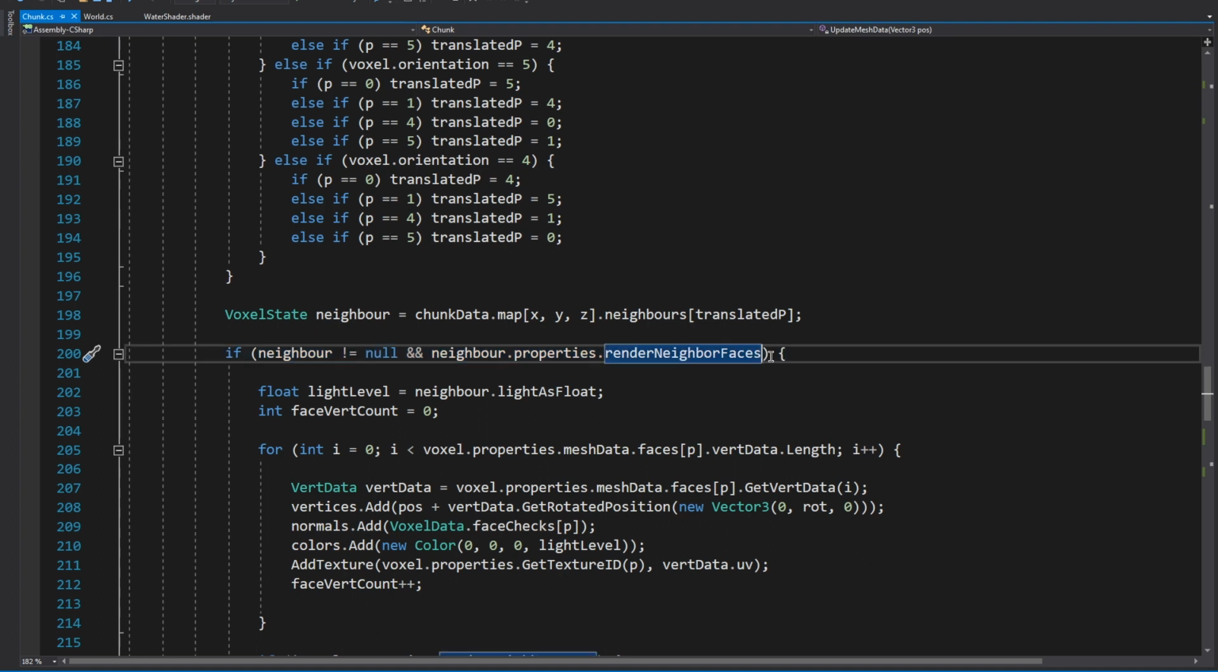So what we're going to do is insert another clause here. We're going to say, and, so if the neighbor's not null and the neighbor says render faces, and then not in brackets, because we've got multiple clauses, so we want this not to be true. Voxel.properties.isWater, and so both of these things have to be true.